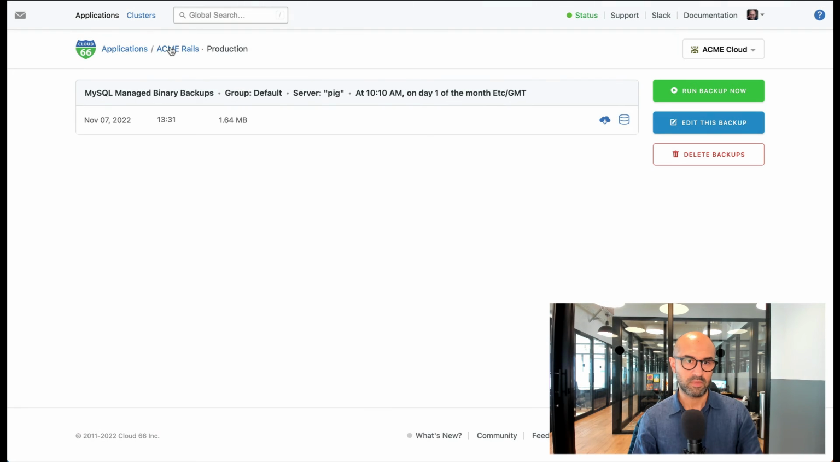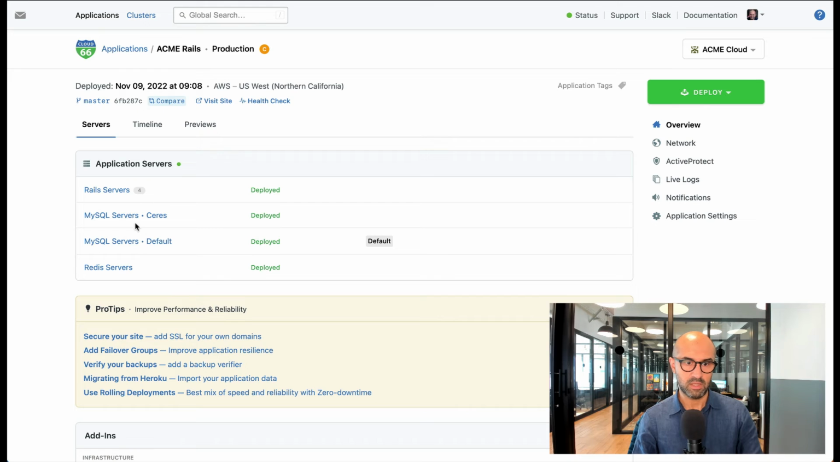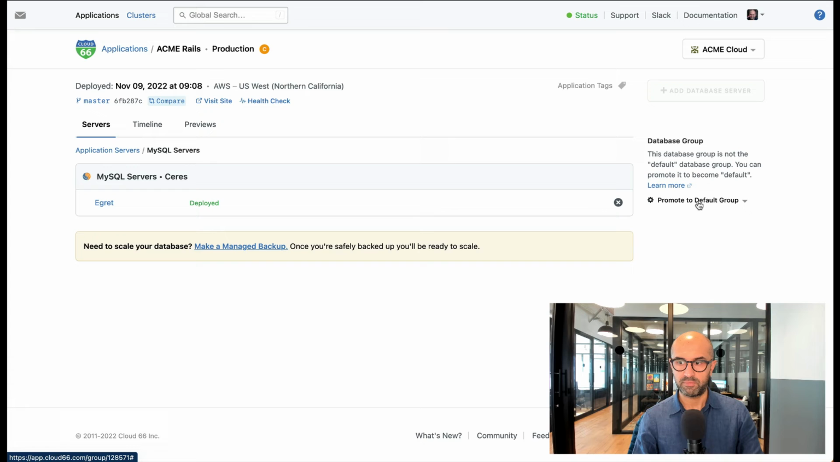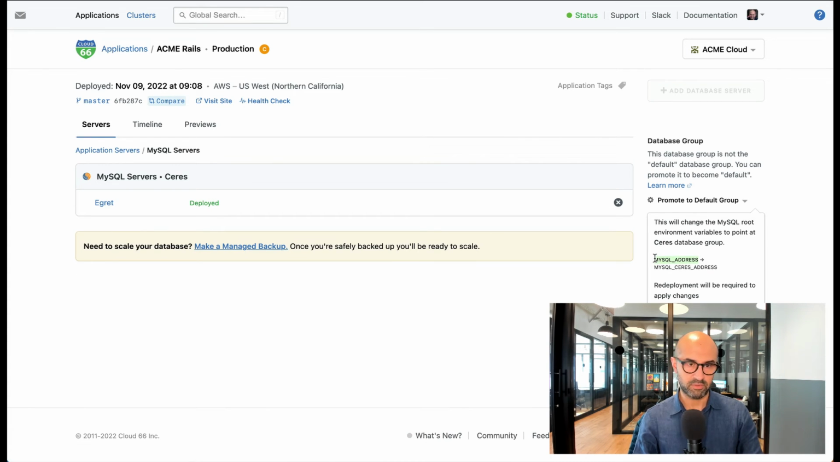Once that's done, I go back, go to my new database after restoring it, and then promote this to the default group. What happens now is that this environment variable, MySQL address, is going to point to the new database server group address. So as far as my application is concerned, if I keep using MySQL address as the environment variable that points to my database, once I do make the switch and make a deployment, then my application is going to continue working using the new database.